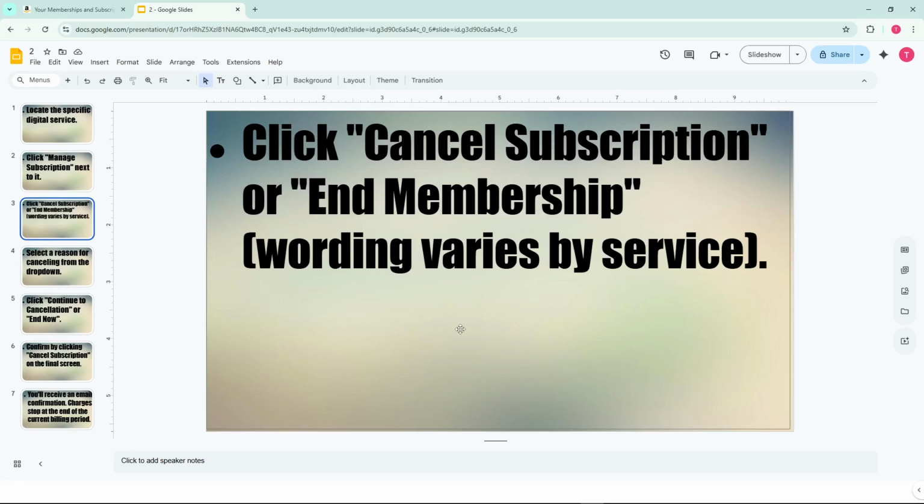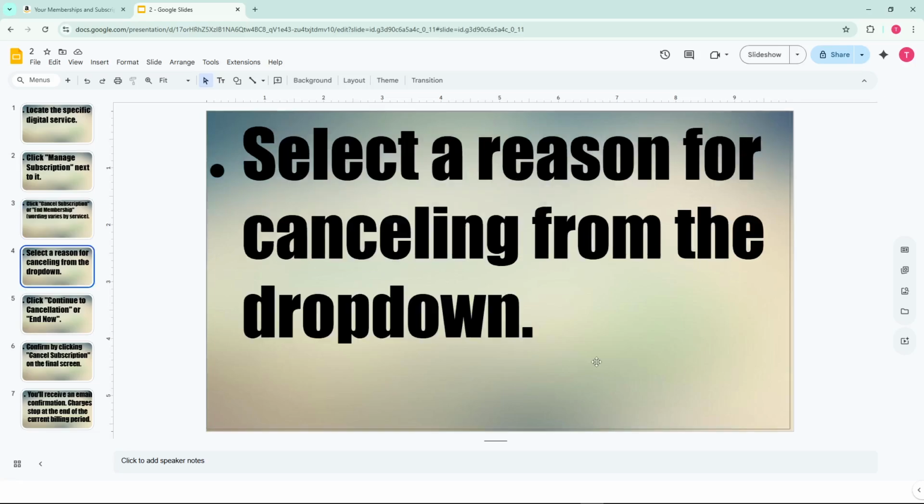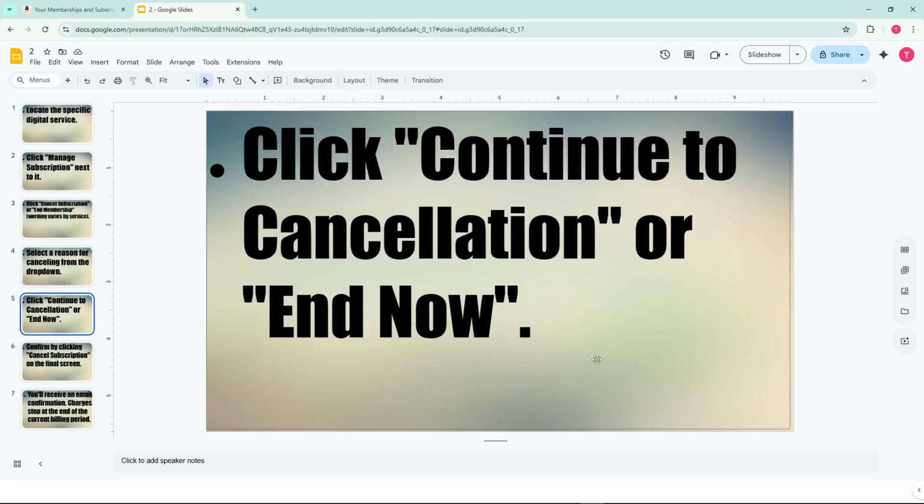Amazon will then ask you to select a reason for canceling from a drop-down menu. This is optional, but providing feedback helps Amazon improve their services. After selecting your reason, click Continue to Cancellation or End Now.